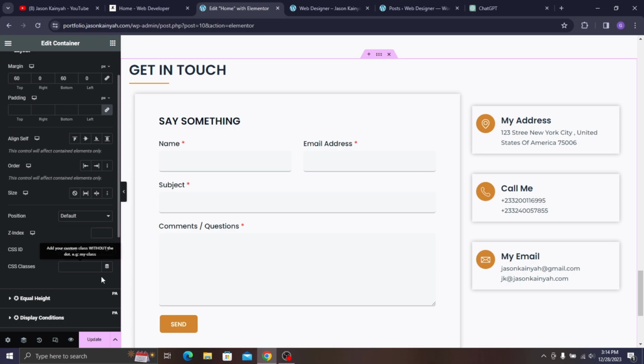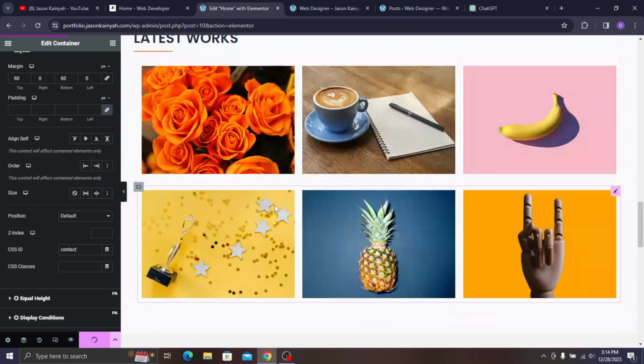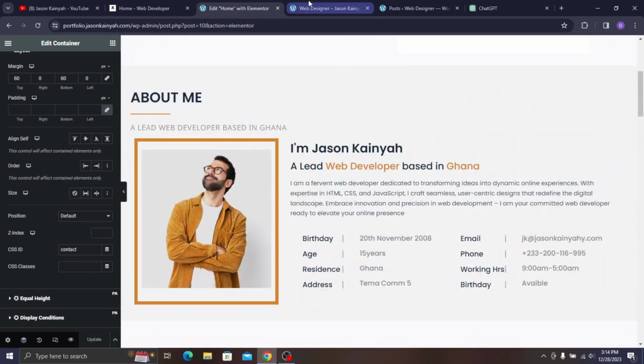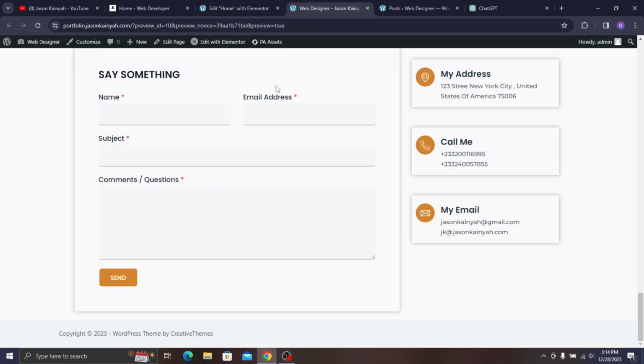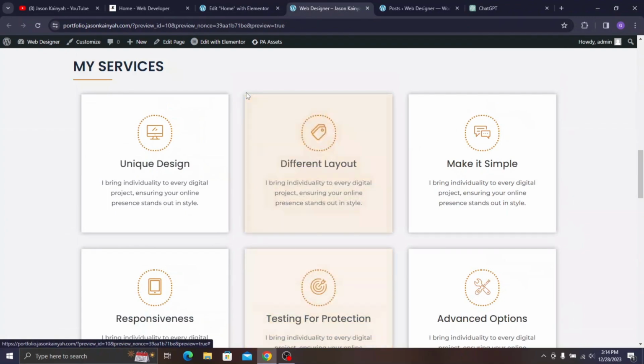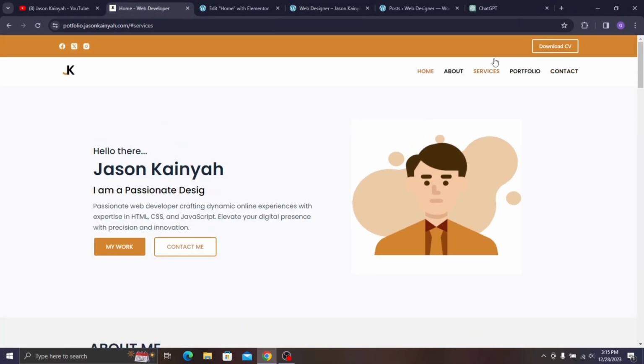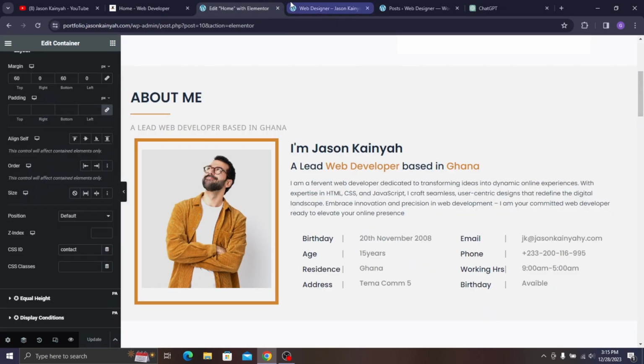So that's what we have to do here. Let me just click update. Now we're giving all the sections of our page CSS IDs, or the most important ones at least. So now we have to create a menu. Before we create the header, we have to create this menu so that we can allow it to display on that top header section.